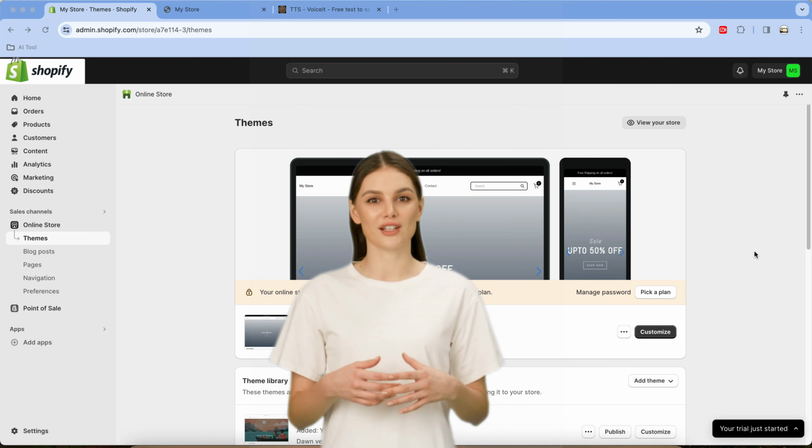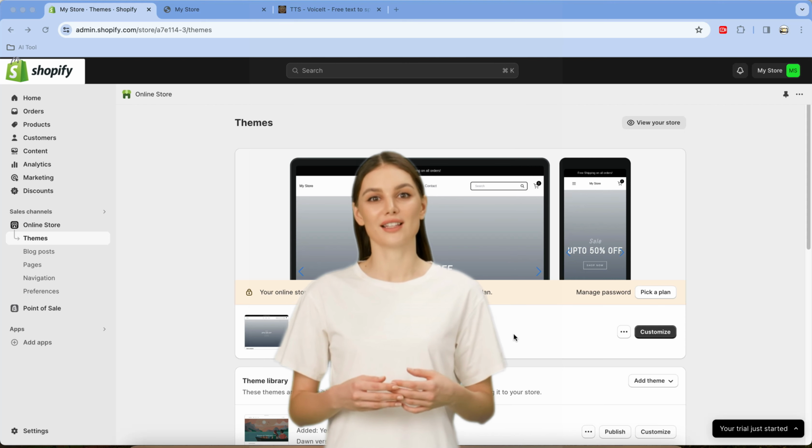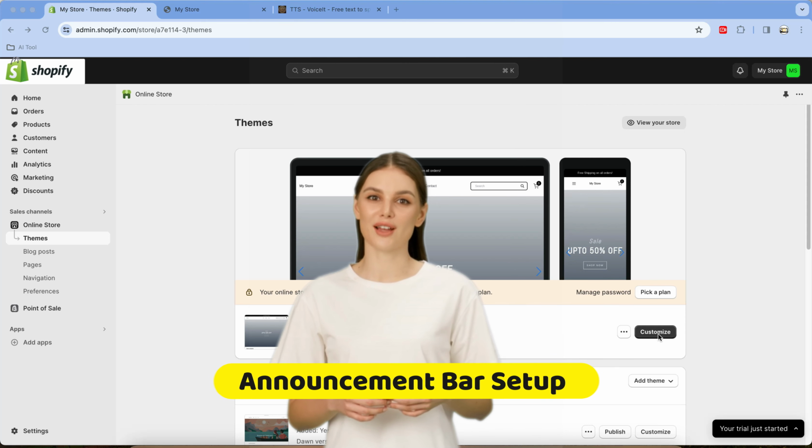Hello. Welcome to Shopify Fashion Installation and Configuration Tutorial. Today's topic is how to set up header and footer.